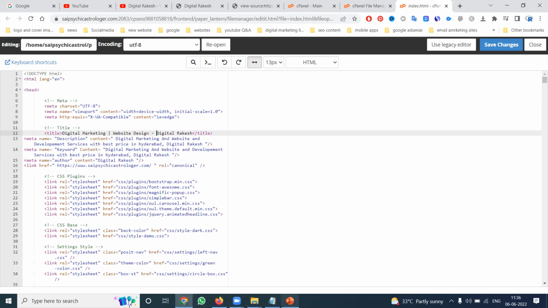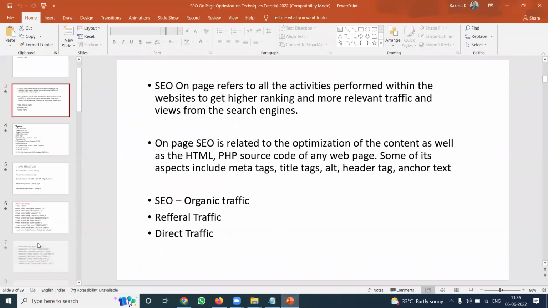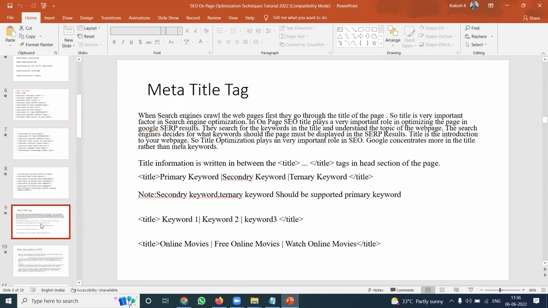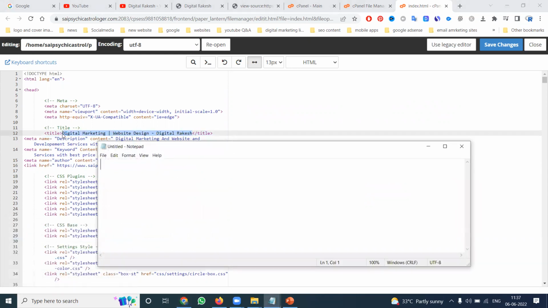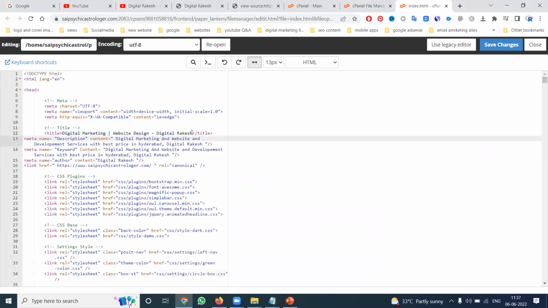So as a requirement, all we previously discussed, any title you mention will be here. Keyword one, keyword two, keyword three. For any title, we can use the pipe symbol. So I am using two things here, digital marketing pipe web design. And we can write development also, but the characters should not exceed 70 characters. So now how many characters is it? 52.